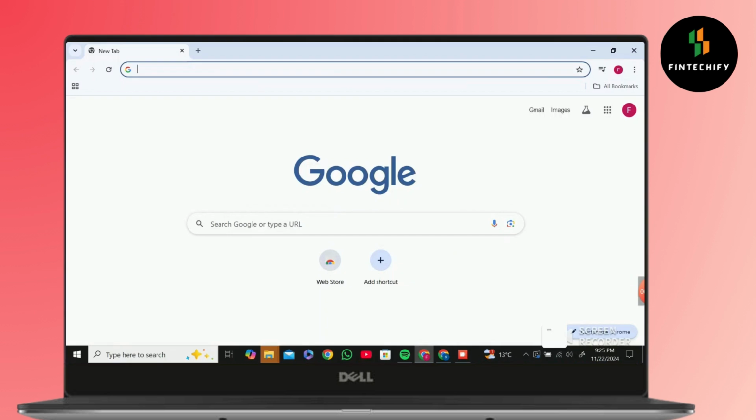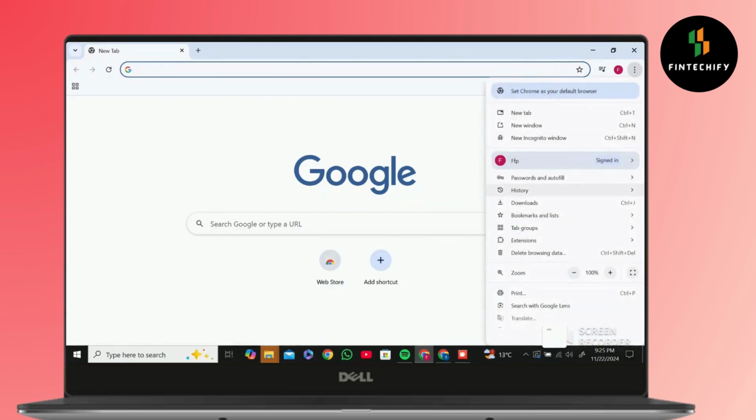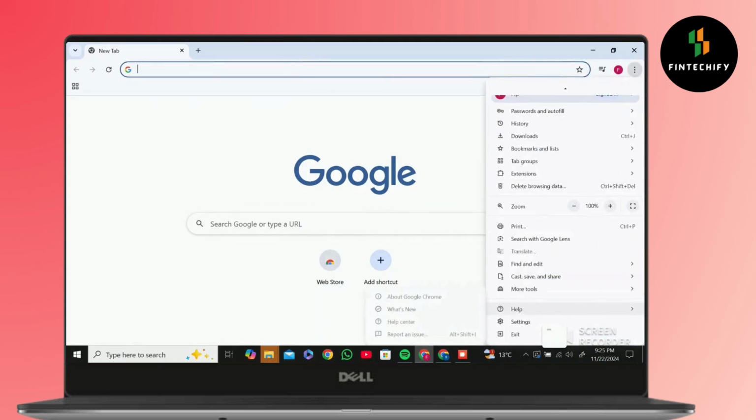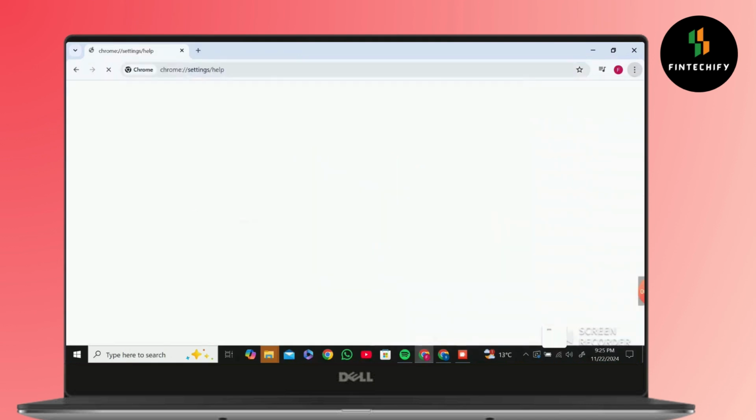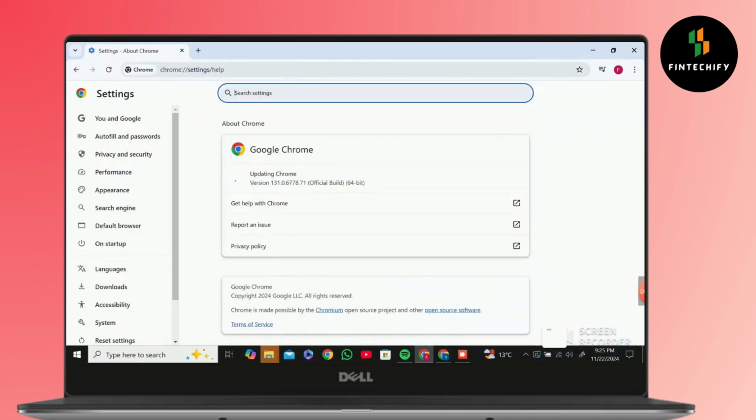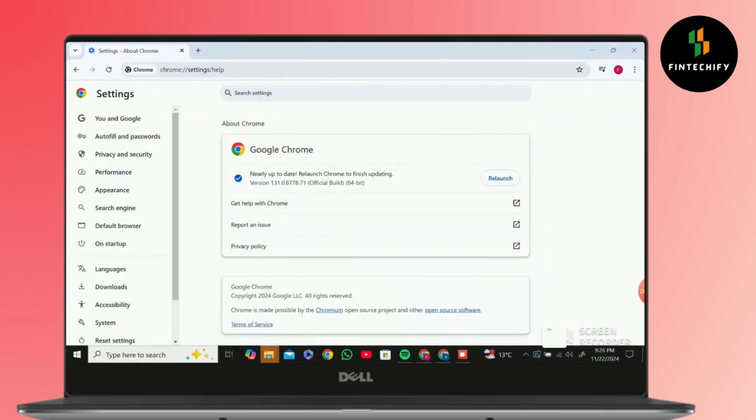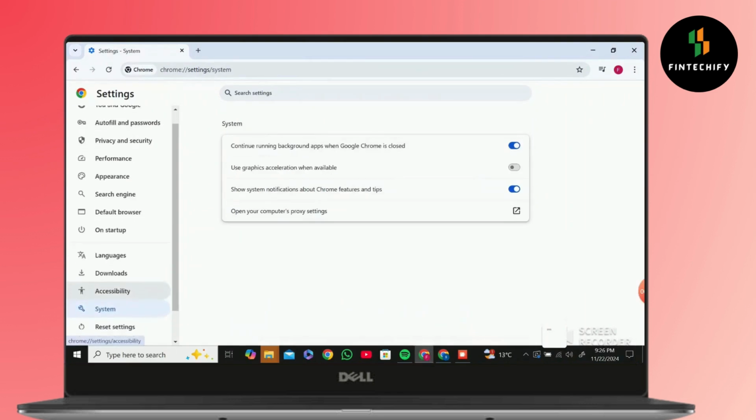First, open Google and then click on three dots. Scroll all the way down to Help. Then click on About Google Chrome and check if your Google Chrome is updated to date. If not, it will update.